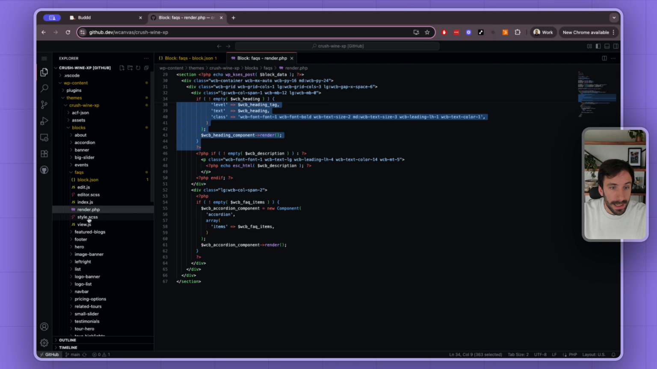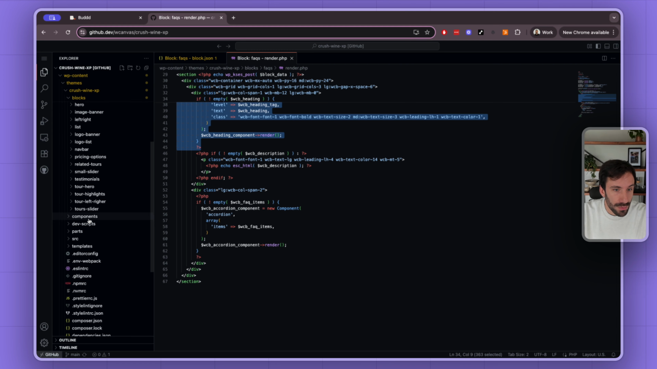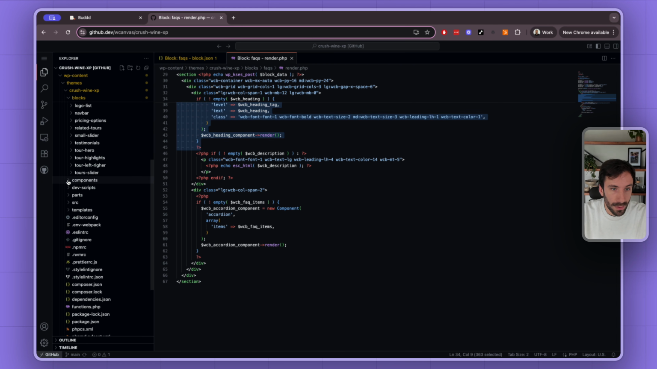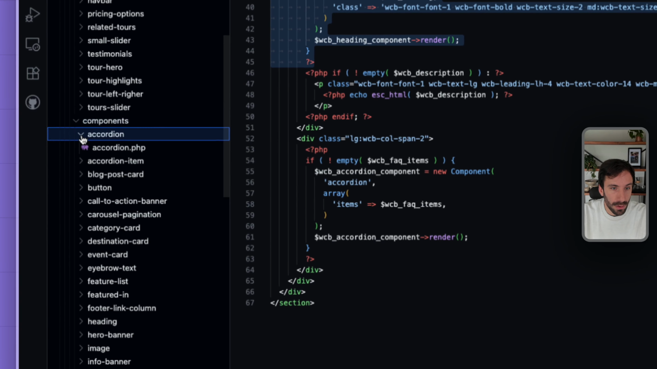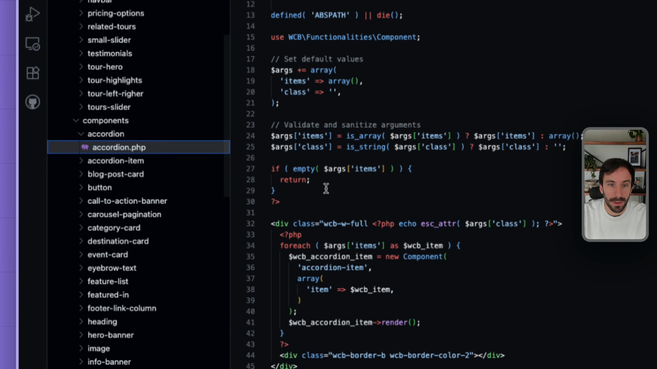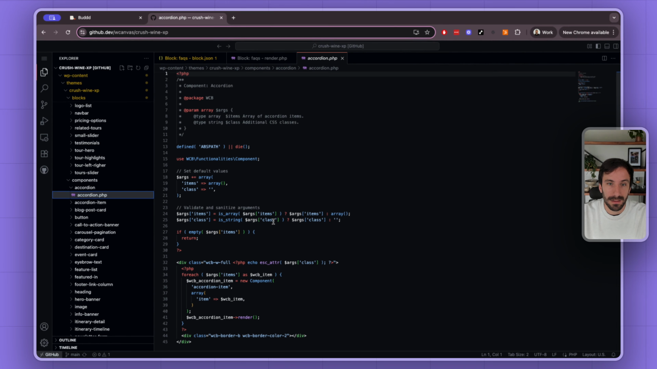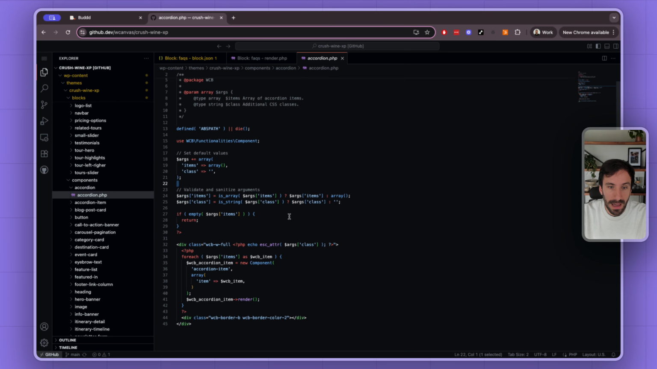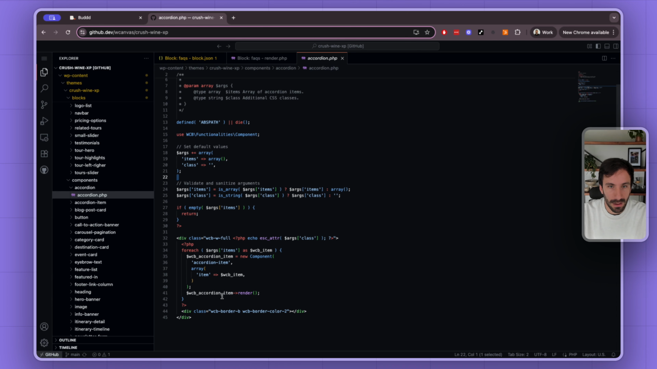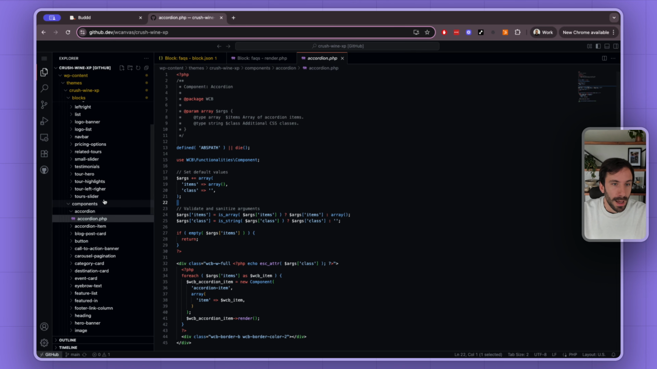So if we wanted, we can come here and try to find one of those under components. So let's find accordion, and here we have the accordion. So here we have that component that he's reusing. He's revalidating the arguments and then creating the set of fields.